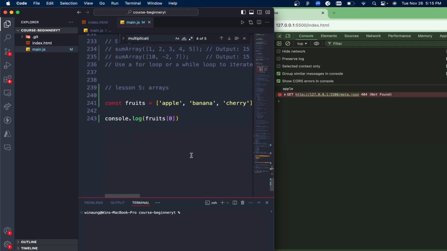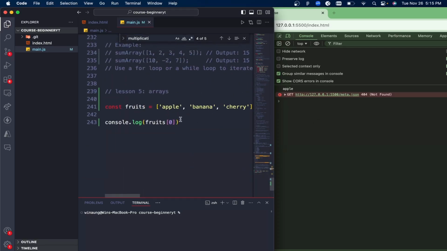Okay, now here we got our value, and we do this. Banana is index 1. If we do index 3, it'll be undefined because we don't have any. Okay, leave it like that.